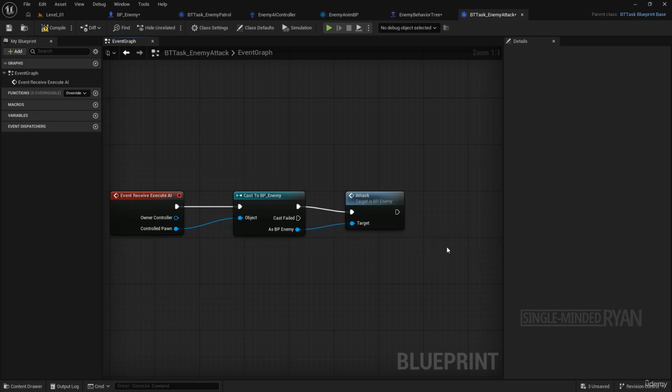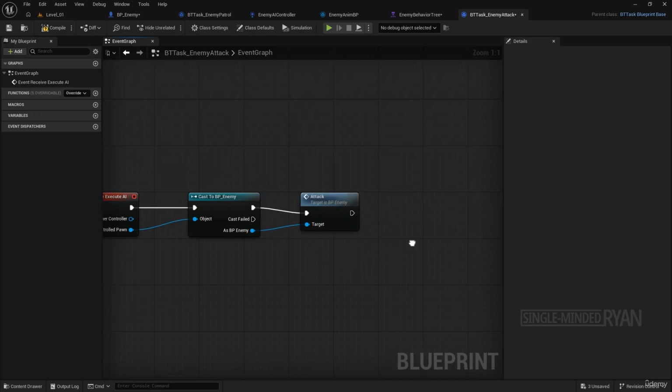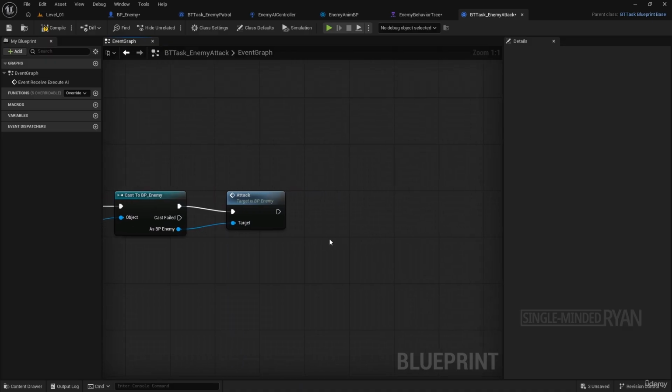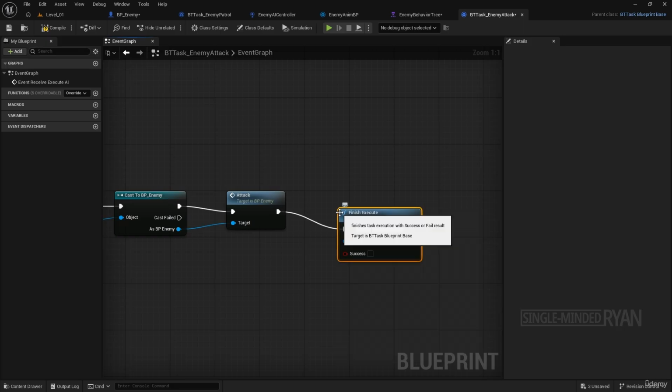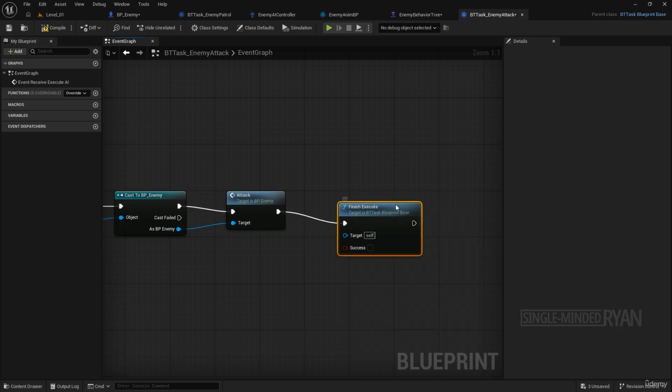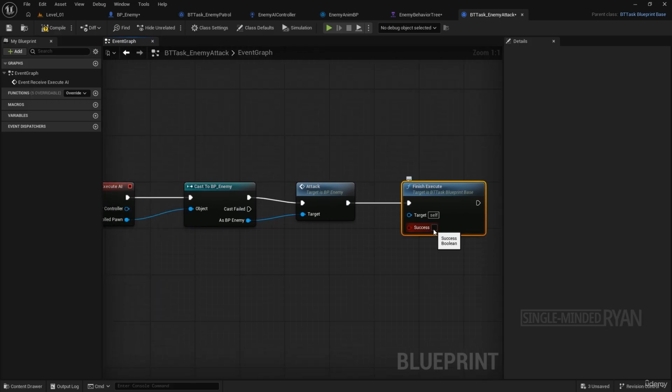After this, we want to tell the behavior tree that this task is finished, because this task itself only plays the attack animation, and the duration of this task is only going to be like 1 frame. So we need to jump over to the wait task. That's the way we can tell the behavior tree to wait until the attack animation is finished. So let's drag out from here and call the finish execute function. Be aware that the success input has to be true. So let's enable it. Otherwise, the wait task to the right is never going to run. Alright, we are done with the attack task.